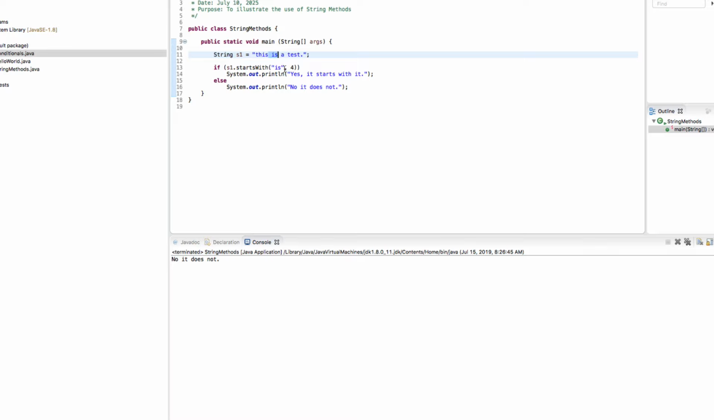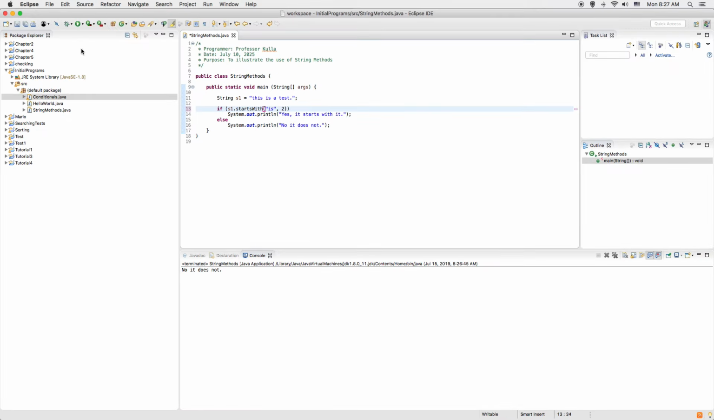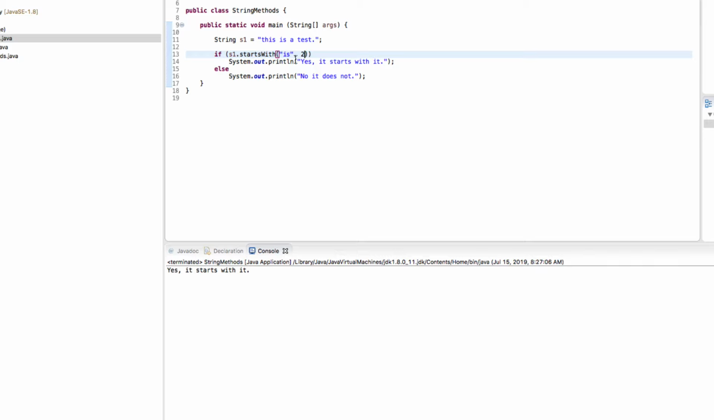So where else could I get is in this string to start with? Well, right here, there's an is. So if I say starting at 2, columns 0, 1, 2, does that string start with is? It's going to return that yes, it does. So again, startsWith either takes 1 parameter, which is a string, or 2 parameters, which is a string and a starting position. If you omit the starting position, it assumes you want to know from the beginning of the string, does it match?